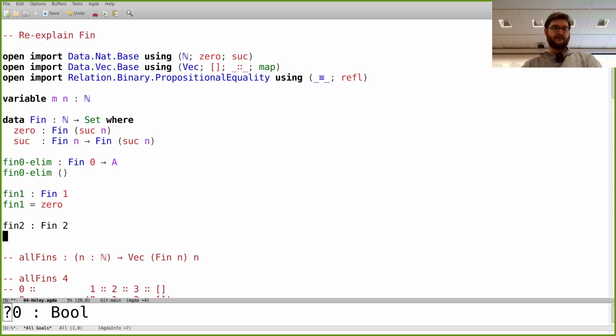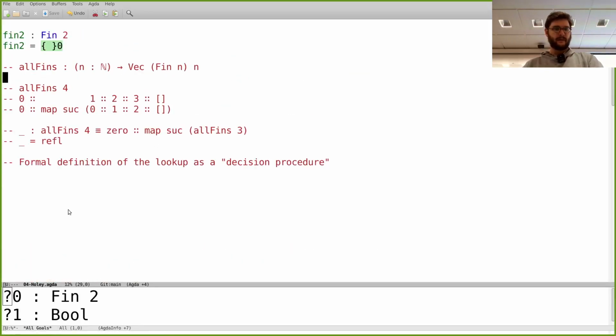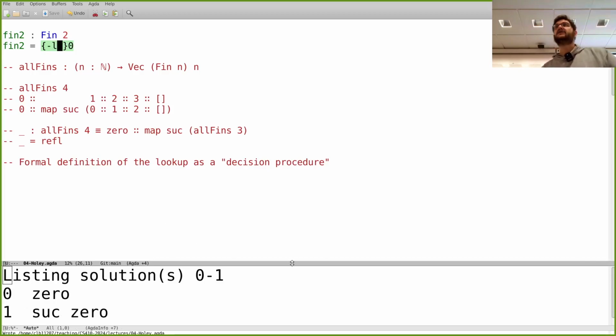And then we have the same with fin 2. We can try to ask ACTA to fill in the hole. And this time we get 2 possible solutions. So we always get the 0, because as long as the bound is non-zero, it gets thrown in. And then we can get the suck of anything that was of the fin n-1. So in this case, fin 1. And we saw that in fin 1, there was exactly one value, which was 0. So we get 0 and suck of 0.